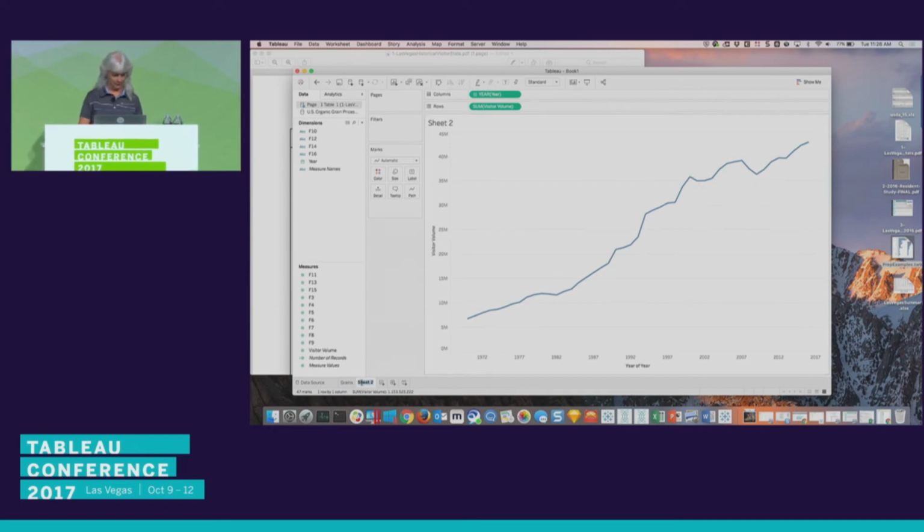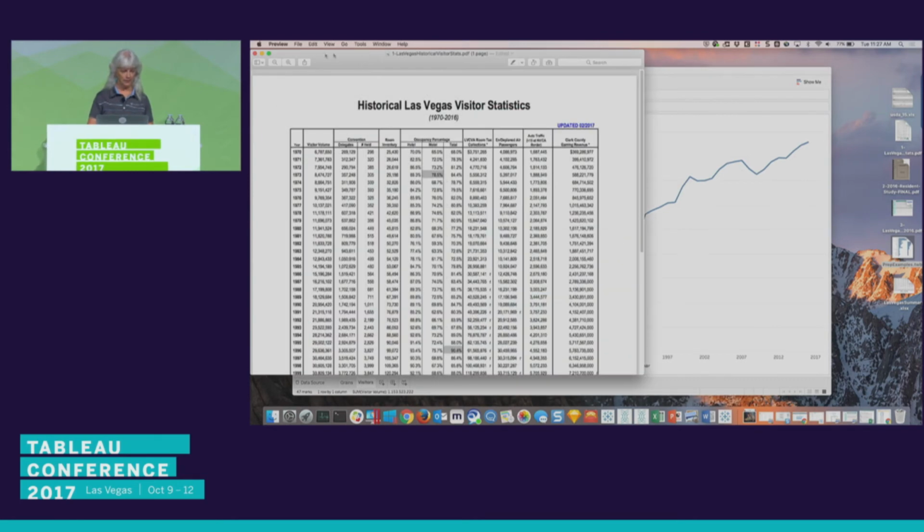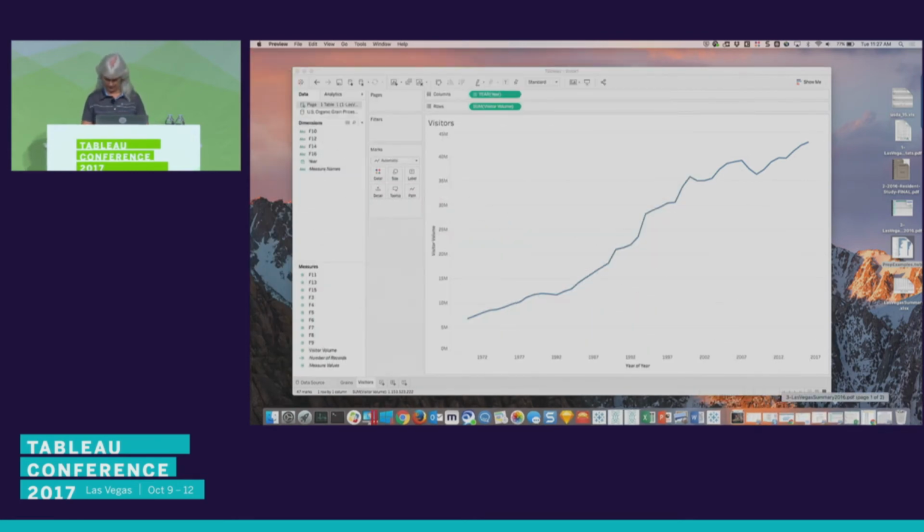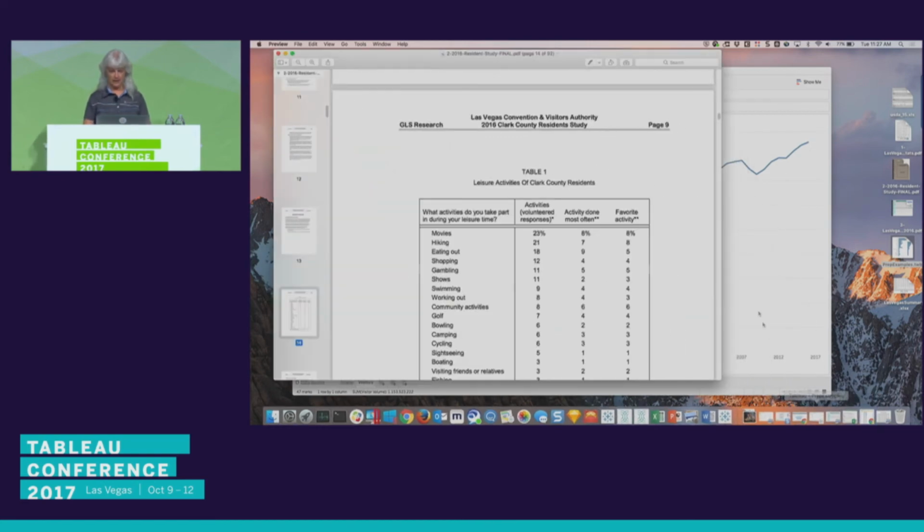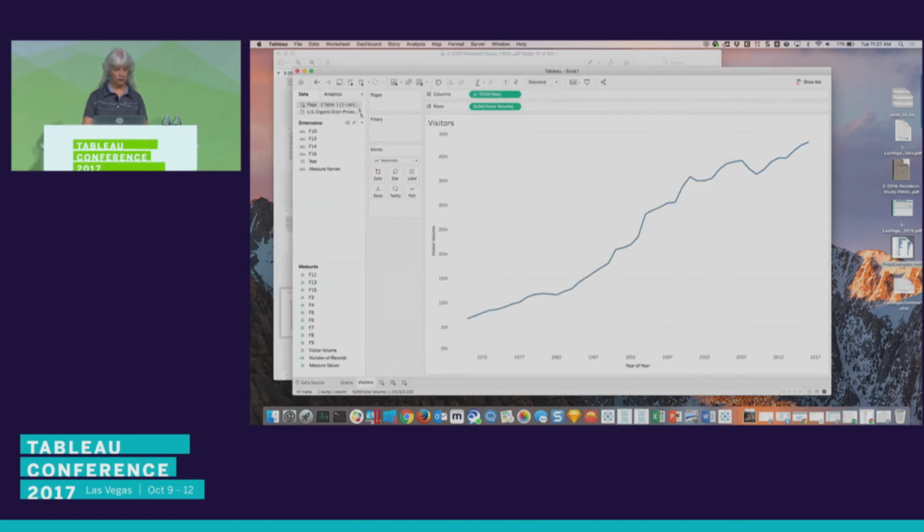So we'll call this visitors. And let's move on to another one. This next one is a long PDF file that's all about the residents of Clark County, the people who live around Las Vegas, wondering what they like to do and do they like to come down and join all of us visitors in the gambling and whatnot. So here's a table on page 9 of what the local residents like to do. Let's read this into Tableau.